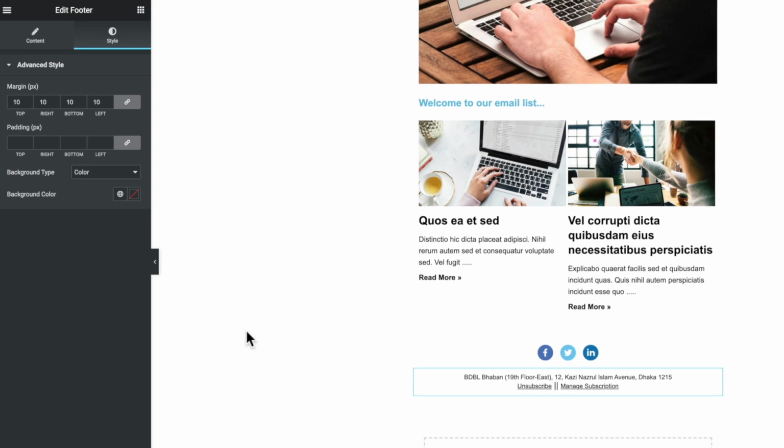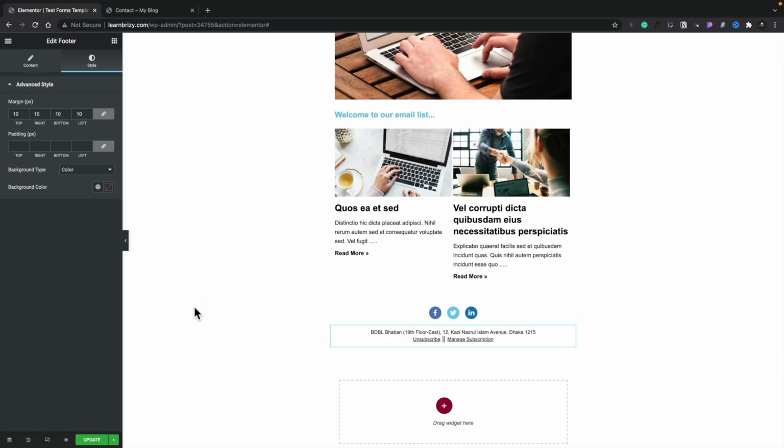So we've now created the email that we want to use, or at least the basics of an email we want to use. Let's click update, and that'll save the template. So now we can go ahead and tell Elementor to use this template when we send an email out.